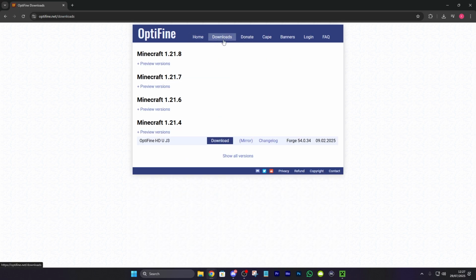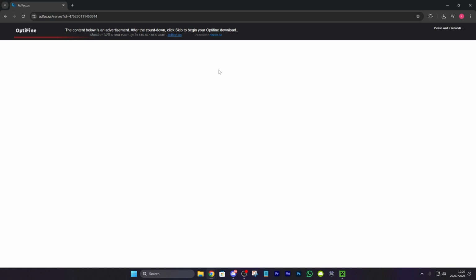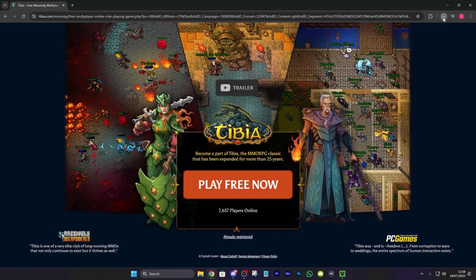Then just go to the top and click on downloads, go over to the latest one. In my instance, it's 1.21.8. And then all you have to do is press the download button here. It's going to come up with this little ad. Just wait a few seconds for it to finish and then press skip at the top right. Then it's going to come up with this final page. Press download and it's going to start downloading Optifine.